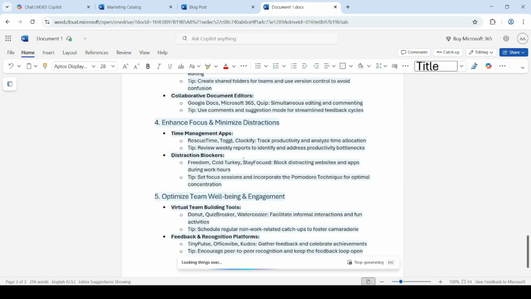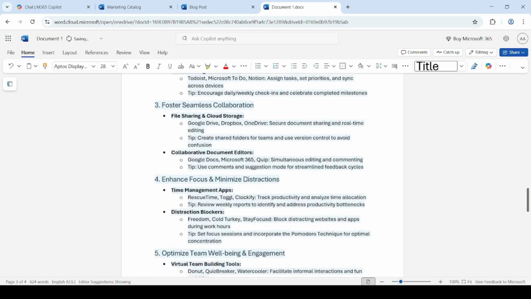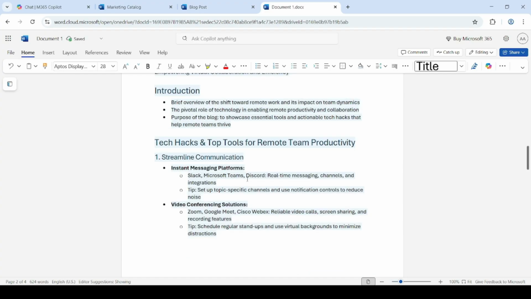Perfect. So we now have an outline generated. We can see it here, it has generated streamline communication, instant messaging platforms, and also it has listed them in bullet points, right?